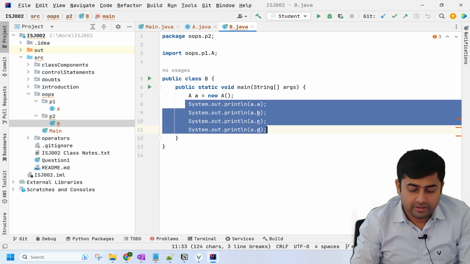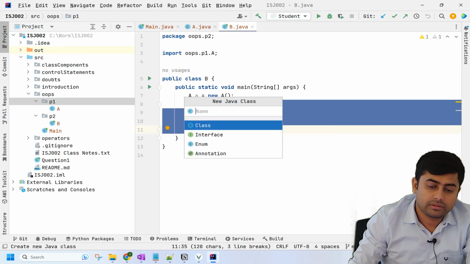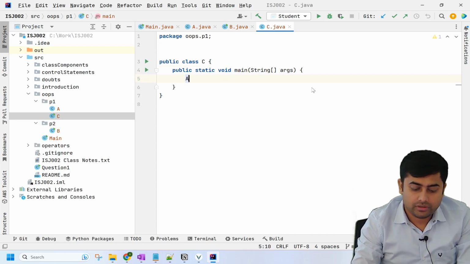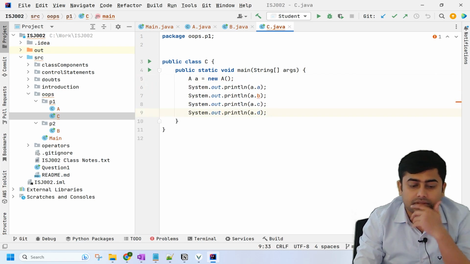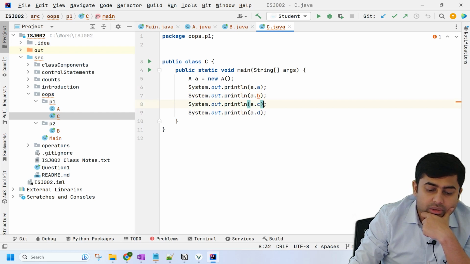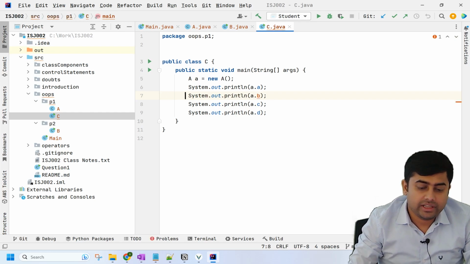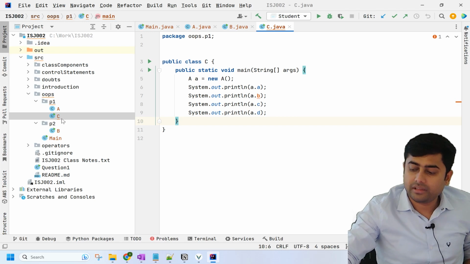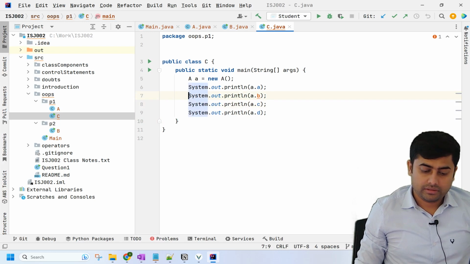Members are still restricted. Now what I will do, I will create a class inside the same package. I will give the name C, and there I will create an object of A again, new A, and there I try to access all the members: A dot A, A dot B, A dot C, A dot D. So except A dot B. Why B? Because B is private. A is public, C and D are protected and default, so they can be accessed in the same package, because A and C are in the same package. That's the reason we are able to access. So I will just comment out this.